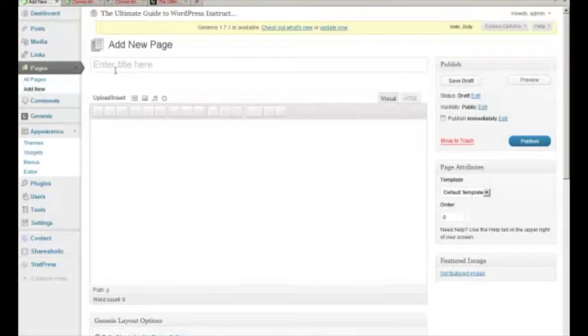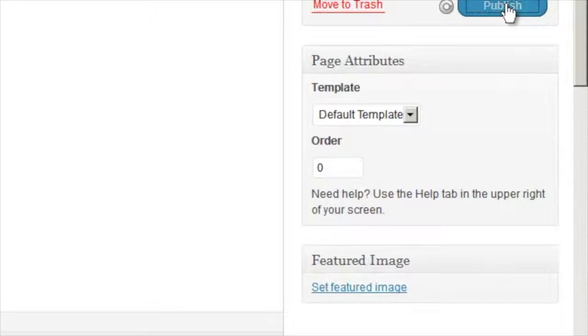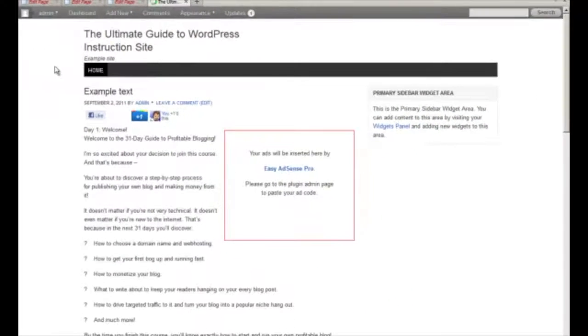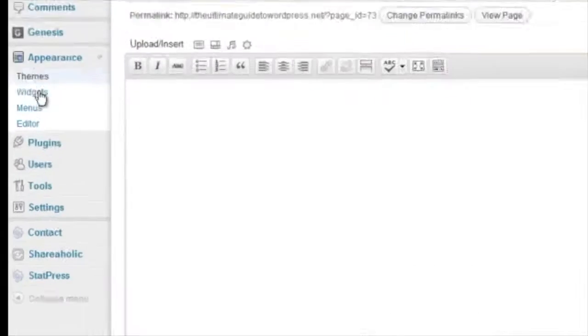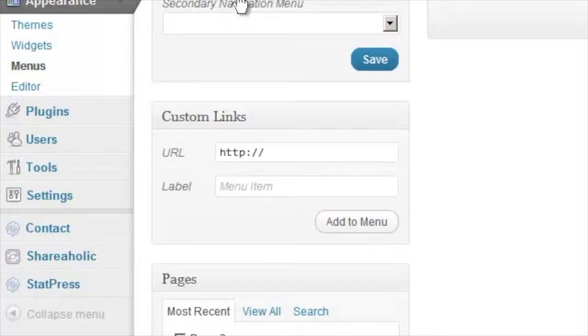We'll make 3 pages. Page 1, page 2, and page 3. Alright. Now let's go back and look at our site. See if anything's there. Nothing's there. Okay. So you actually have to go to Menus and add those pages to the menu. So watch what we can do here.